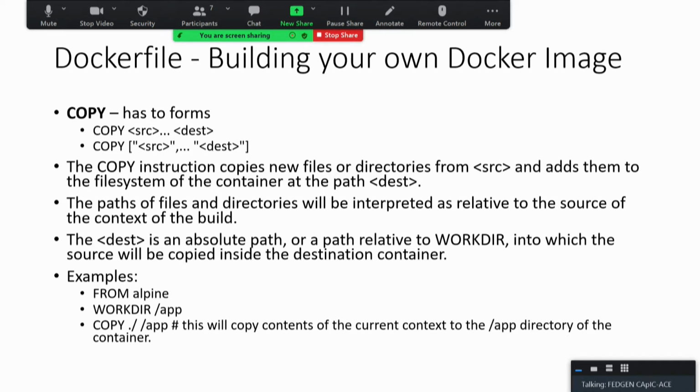So the paths of the file and directory will be interpreted as relative to the source of the context of the build. So the context is the current working directory on your host machine. And the destination is the absolute path, which is relative to the workdir. So the workdir specifies the current working directory. It would be nice to understand these things because we'll create Docker files for various applications later.